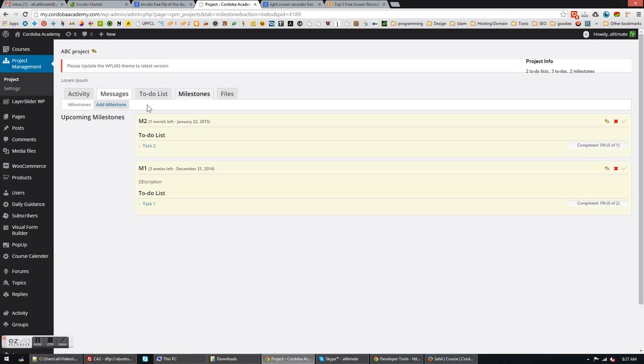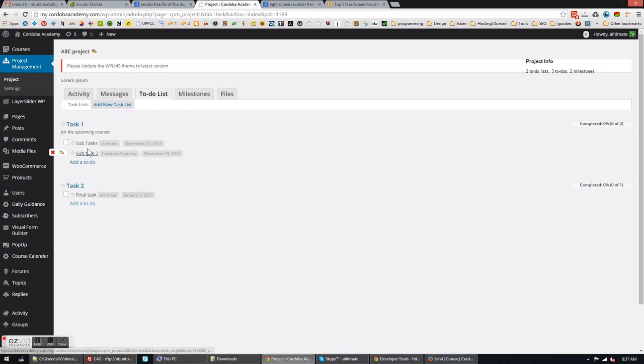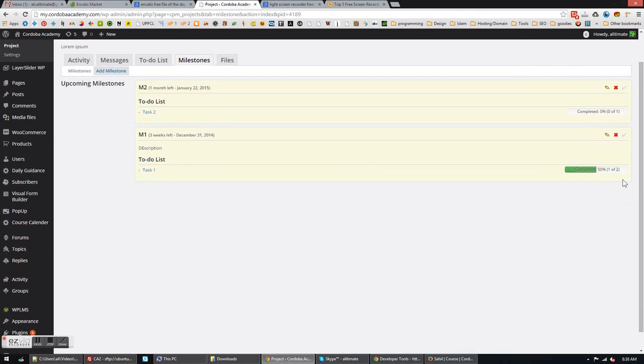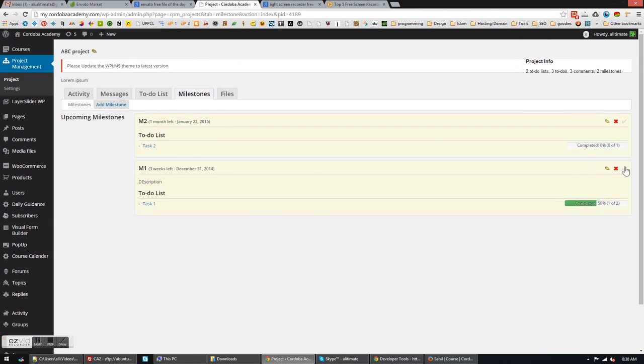So now everyone will be informed regarding this. When people come, they can see whom the task is assigned to. So this subtask 1 is assigned to Alitimate, subtask 2 is assigned to Codeb Academy. So let's say I finish the task and I can tick it, and that will be completed. Subtask 2 can be completed. Let's say we don't have it ticked. So here you can see how much the task is completed, and once the whole milestone is done, we can tick it here. So then the milestone itself will be completed.